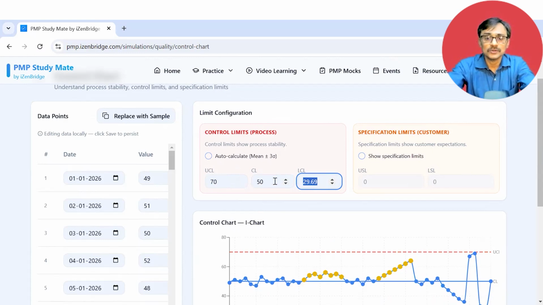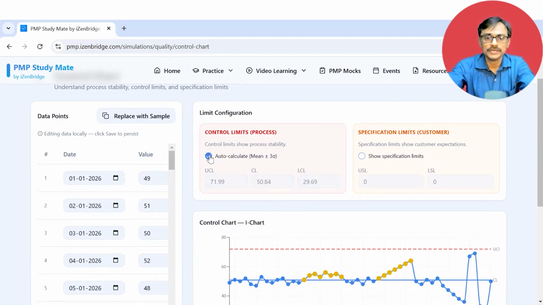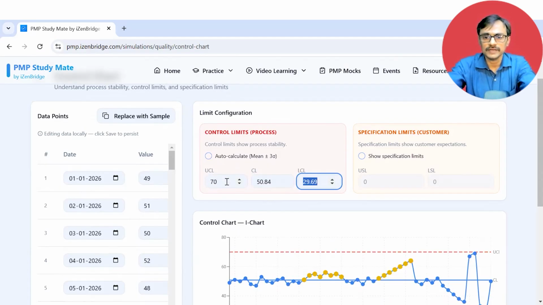Not the CL value, the CL value will remain whatever it was. So let me leave it auto-calculated, and I say the upper control limit is 70. The mean value I keep as it is, and the lower control limit I can put as 30. So now these values have changed.